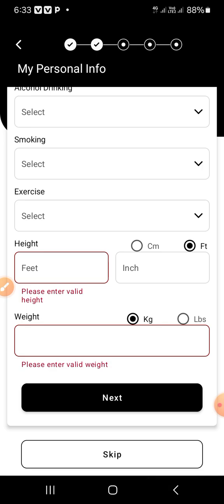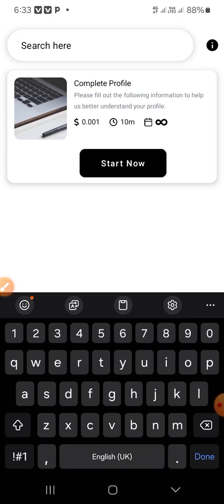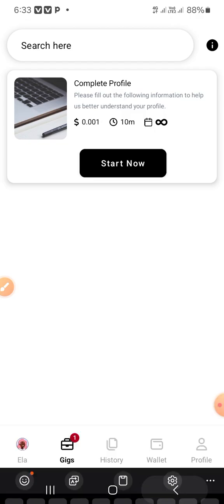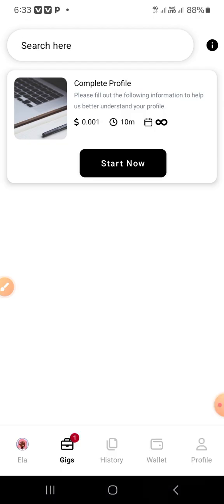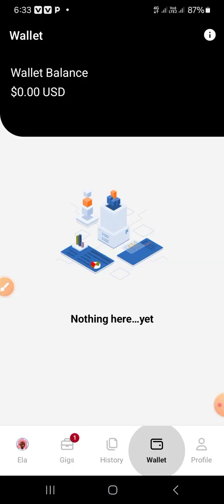So the next thing we do is you go back. Then after answering this thing, you will earn instantly. You're going to earn $0.01 instantly. You go to your wallet. Once you go to your wallet, you will see that you have earned the money.